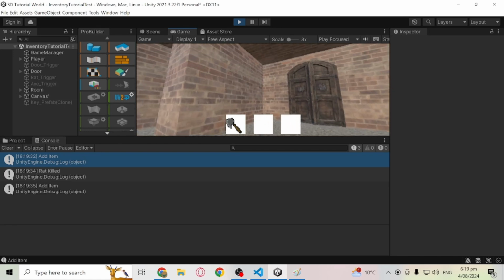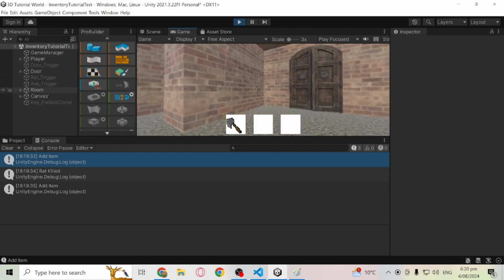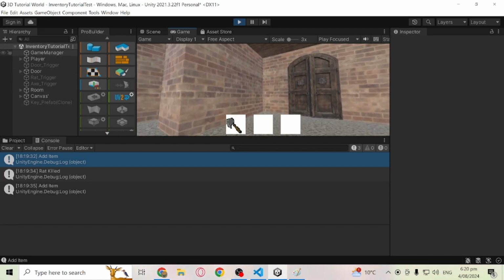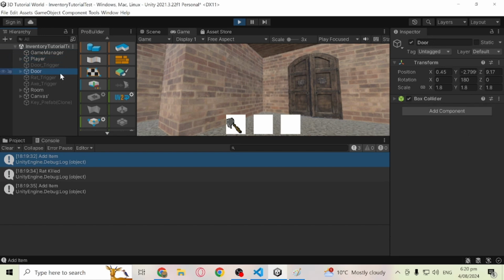You'll notice all these things that have turned off throughout the course of this little gameplay, leaving only really the game manager, which is keeping track of all my items. I only have an axe left, myself, the door model, which is no longer a part of the trigger, and then the room itself and the canvases.